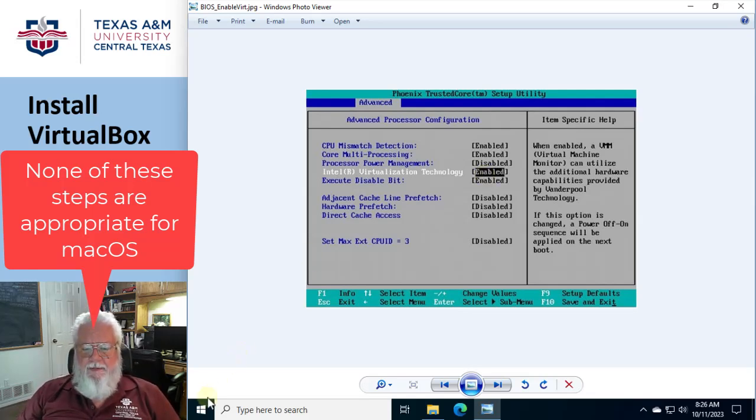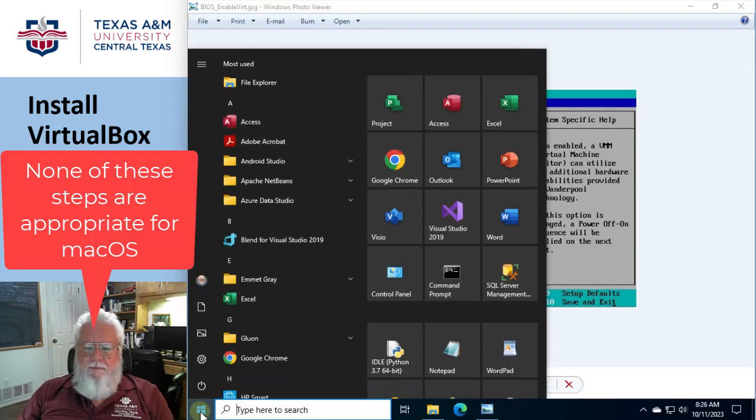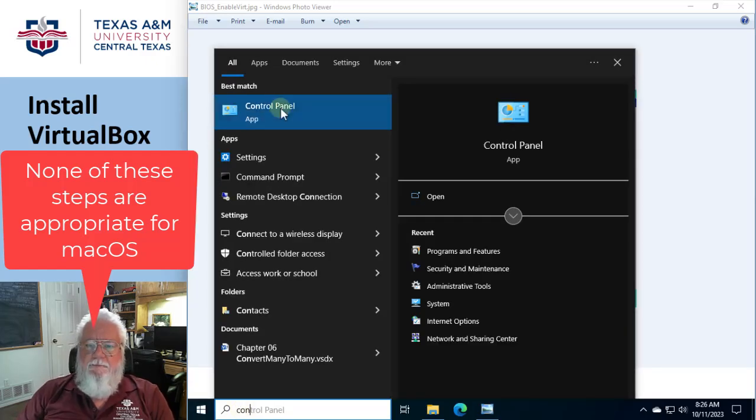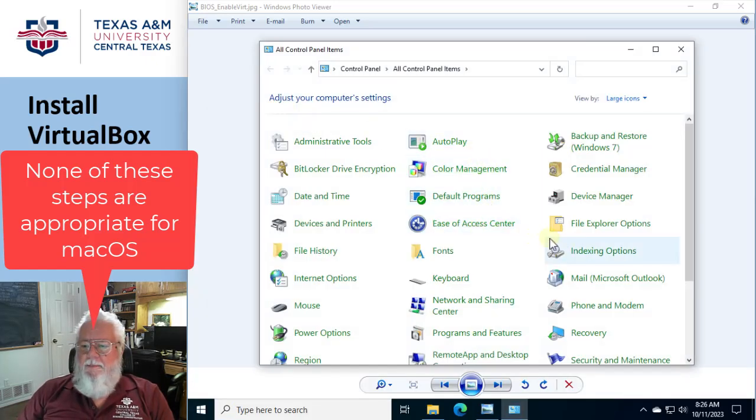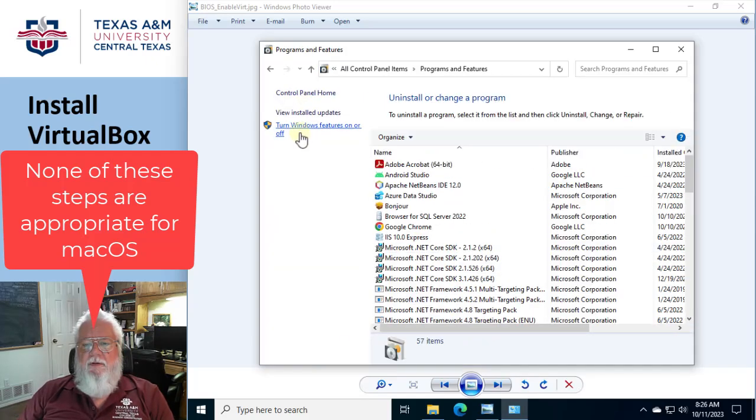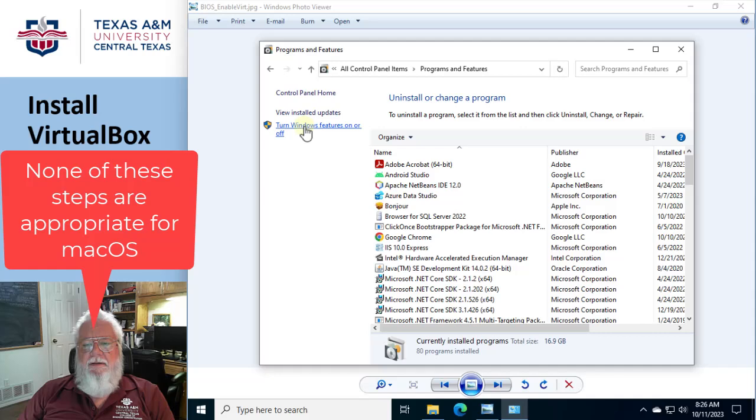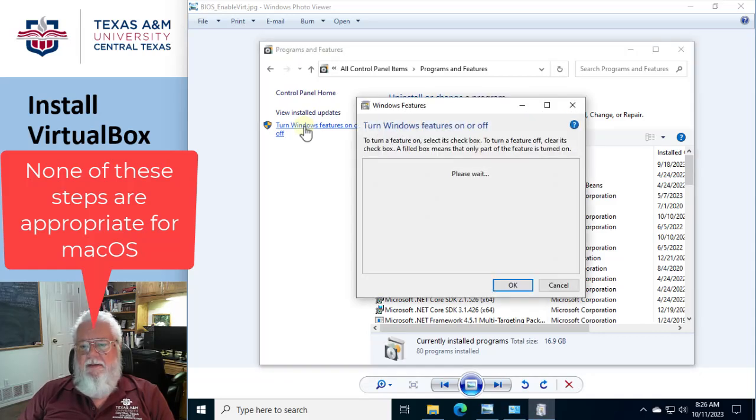So one of the tweaks we're going to do is go to the add and remove features. Okay, so I'm just going to go to the control panel. And then I'm going to go into programs and features. And here's the Turn Windows features on and off. I need to click on that.